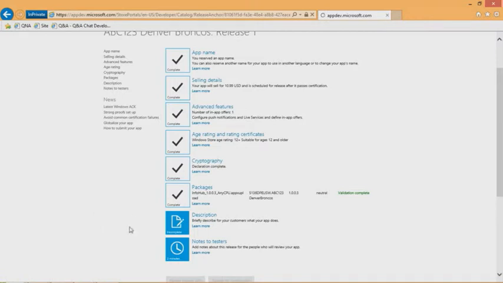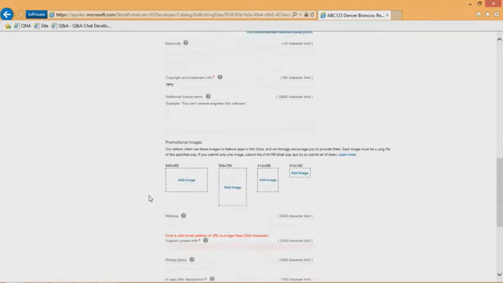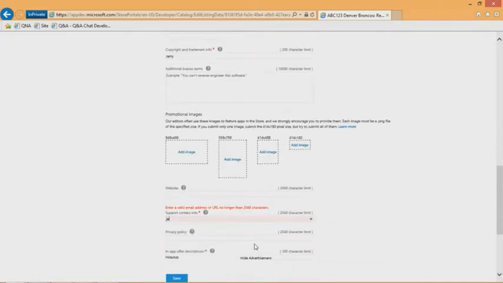Wait a minute, I missed something in description, doggone it. Let's see what it was. What do you think it is? Description. Oh, I didn't put a support email at the bottom. Look at that. Yep. I recommend putting a valid email. jnixon@microsoft.com. That's me right there.